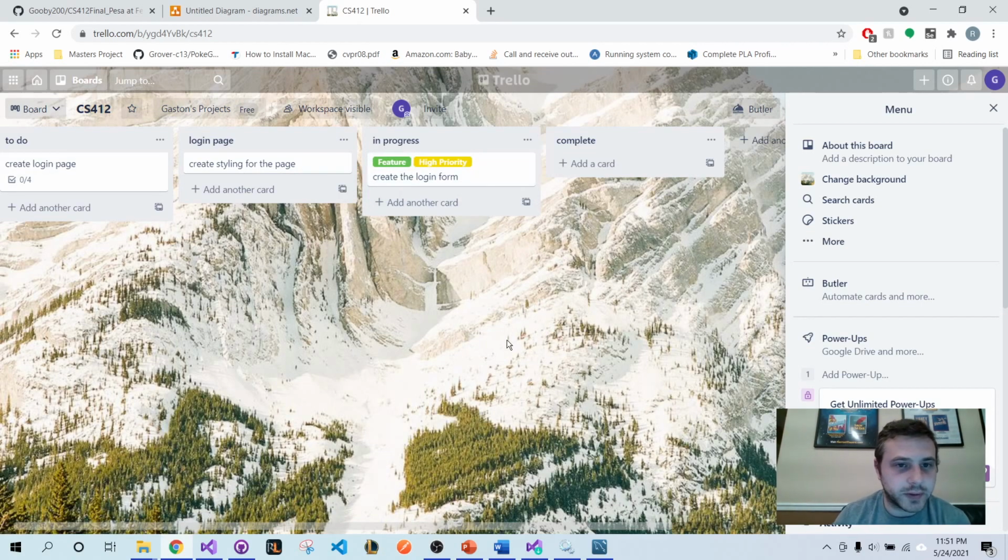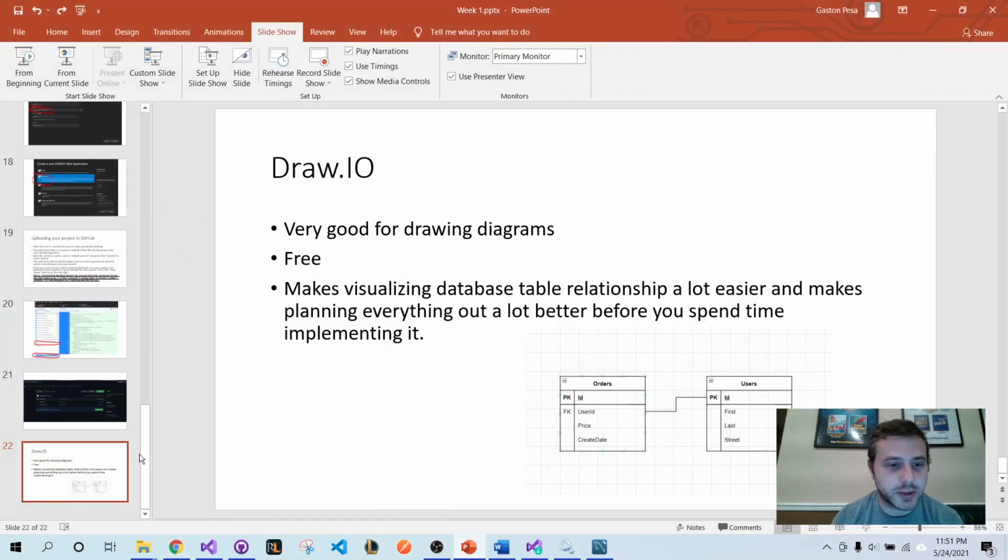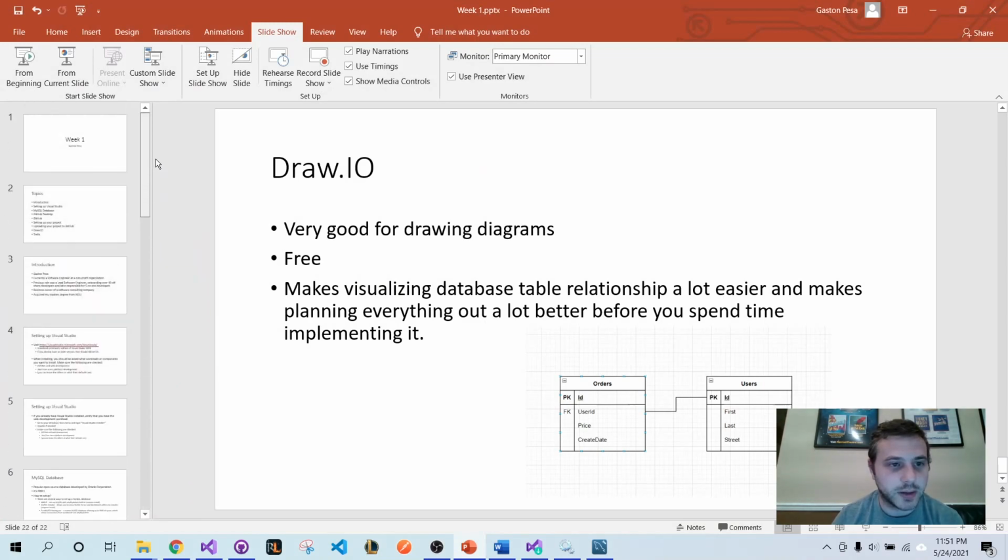So anyway, I found that this is pretty nice for keeping yourself organized. So if anyone has any questions on anything that we went over today, I know that this was a lot, but hopefully this helps you understand the tools that we will be using throughout the course. So again, if anyone has any questions, feel free to let me know.